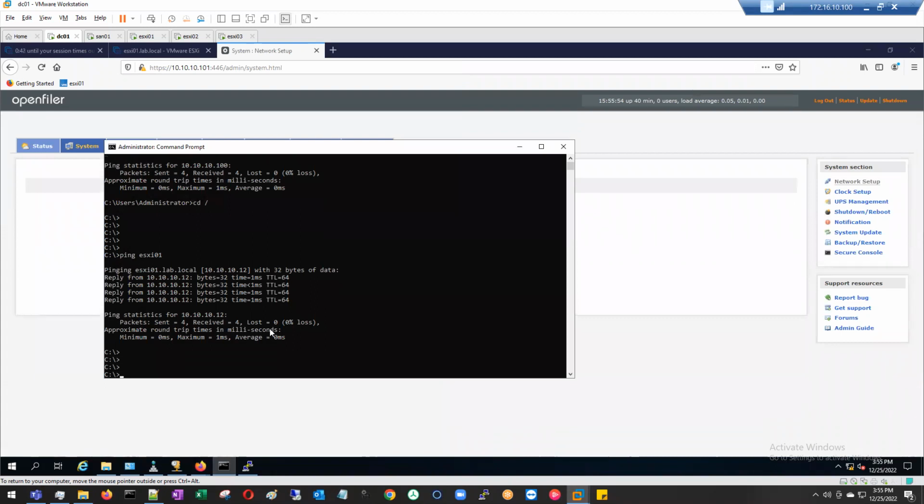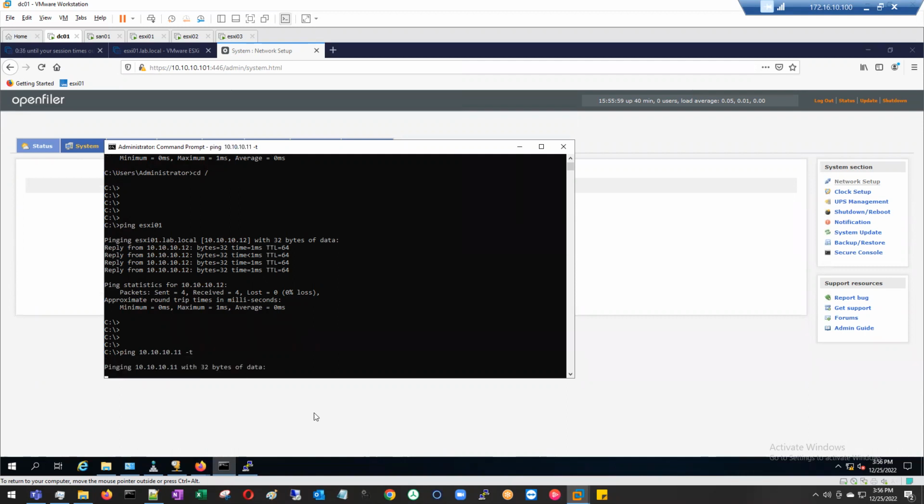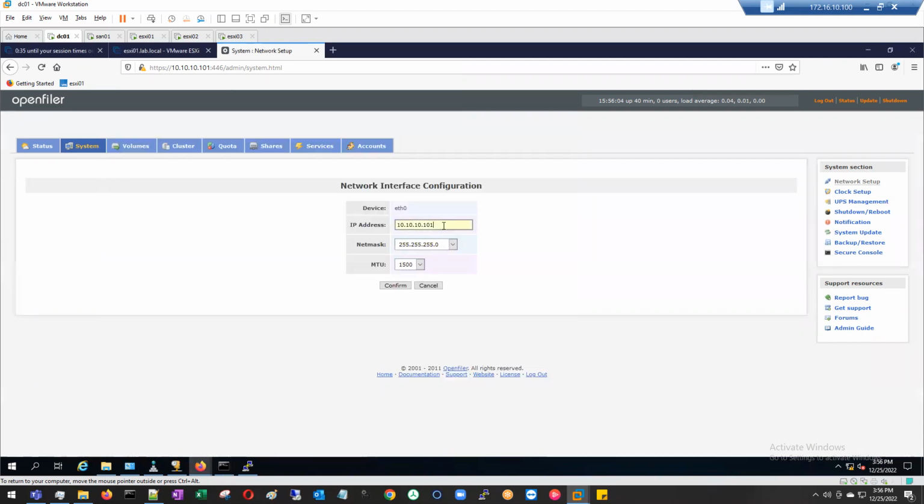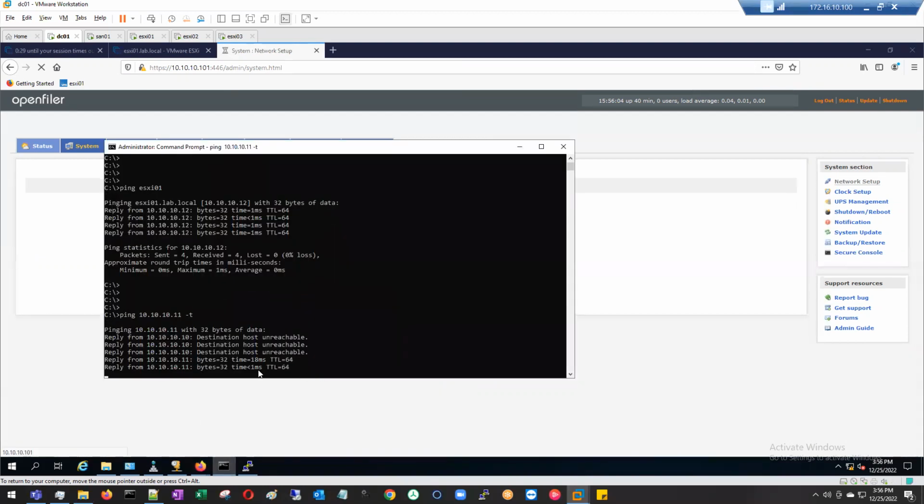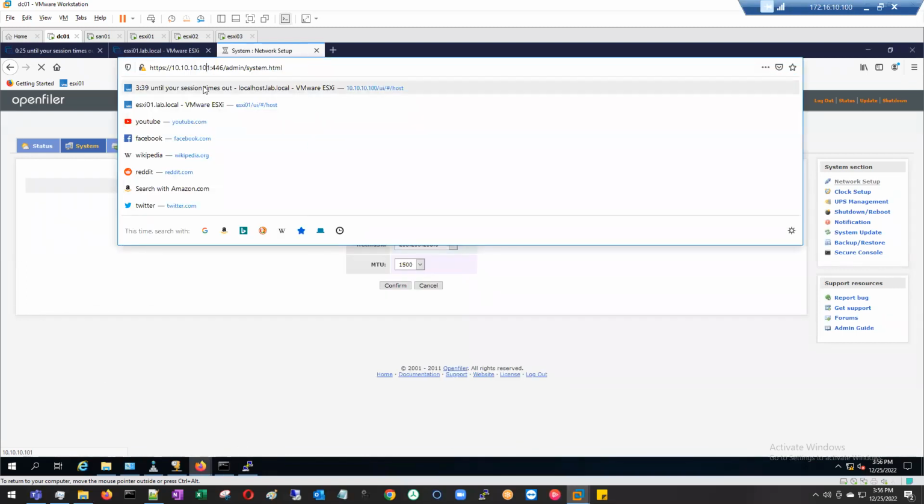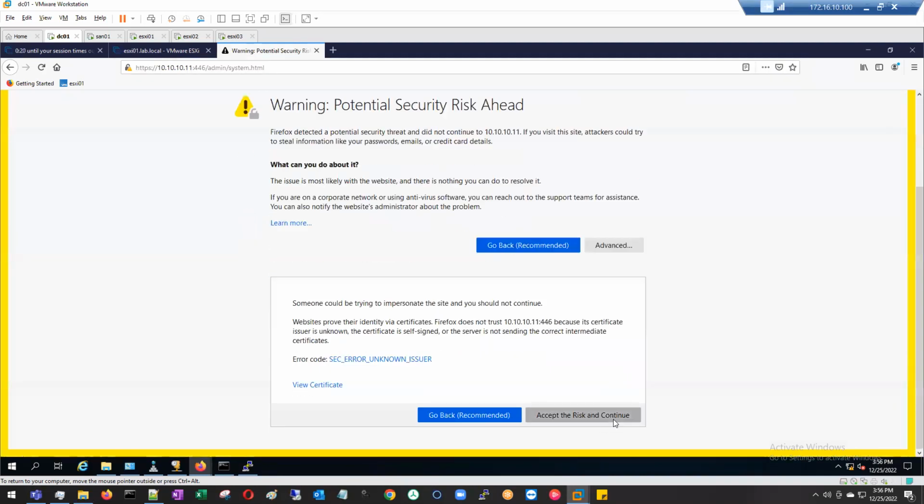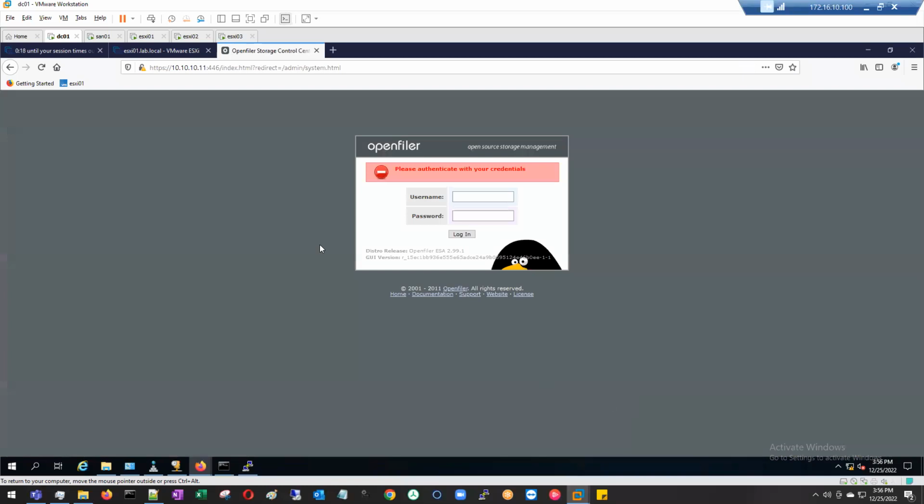So if I initiate a ping right now to 10.10.10.11, you would see that it is not responding. Now let me change this IP over here. And now I hit confirm. So you would see this IP now starts responding. So I will come back over here. I'll make the change and I would log in. Again, I would log in.